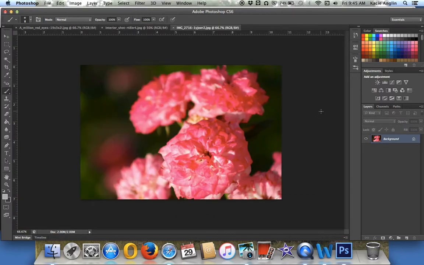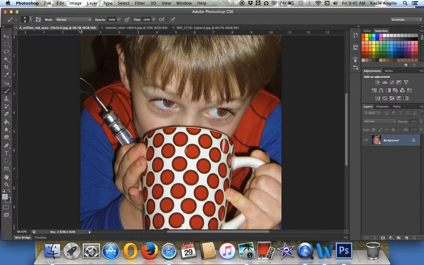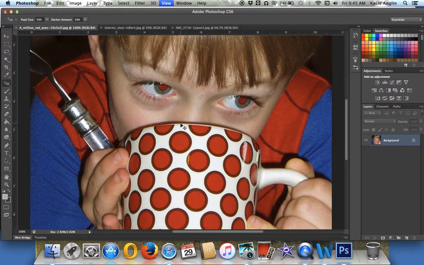Yeah, we'll do this one. So the first tool that we're going to use is the red eye tool. And if you go right below the eyedropper tool, it probably starts out as this Band-Aid. That is the spot healing brush. So the shortcut for this tool is J. And if you go to the red eye tool, then you can zoom in.